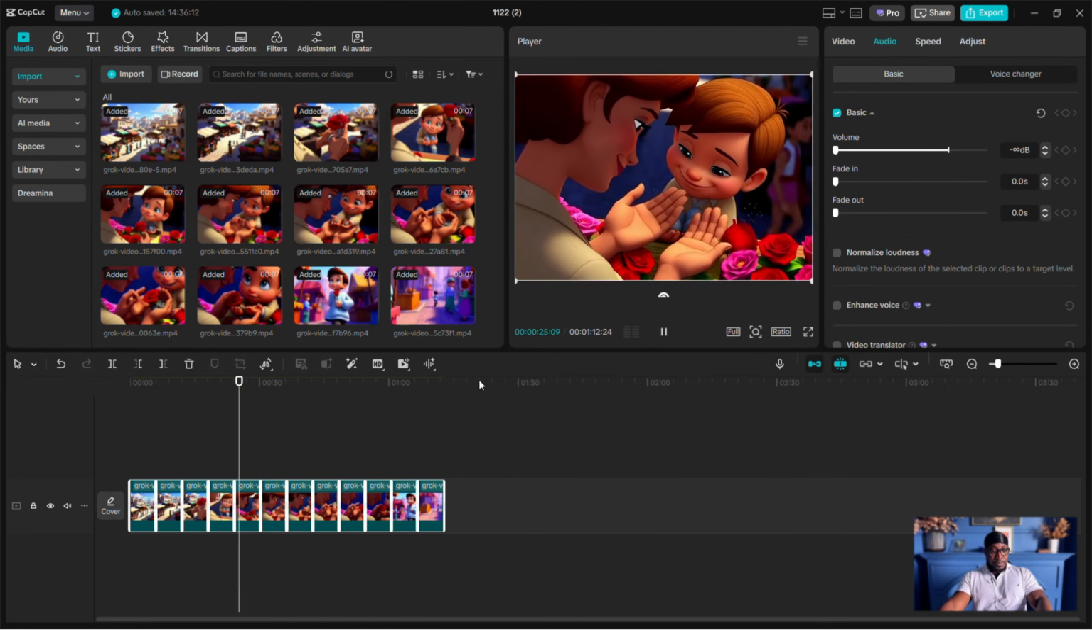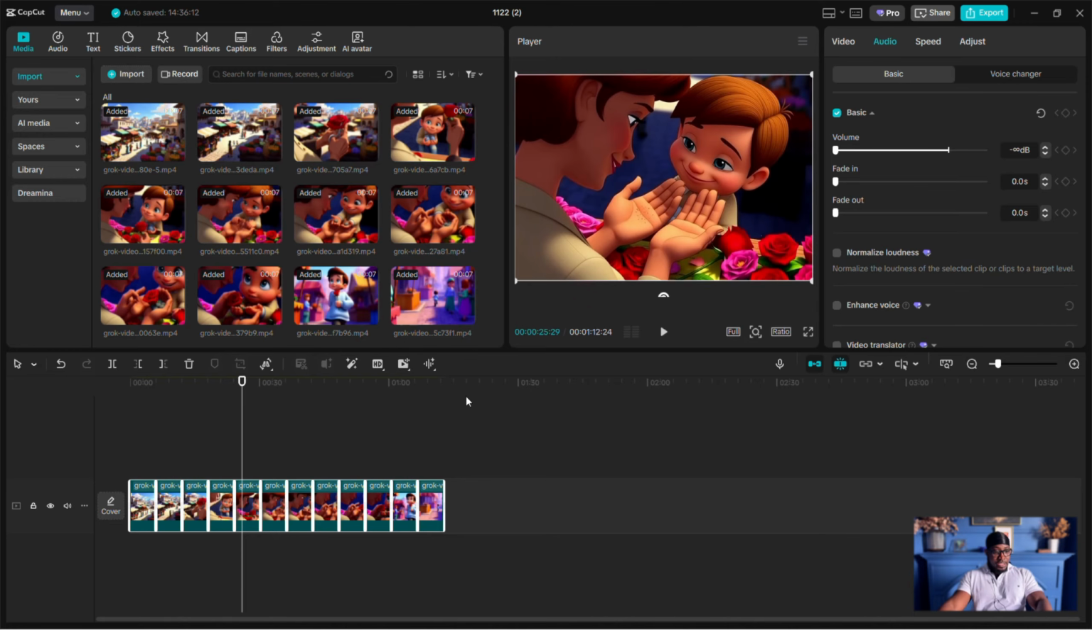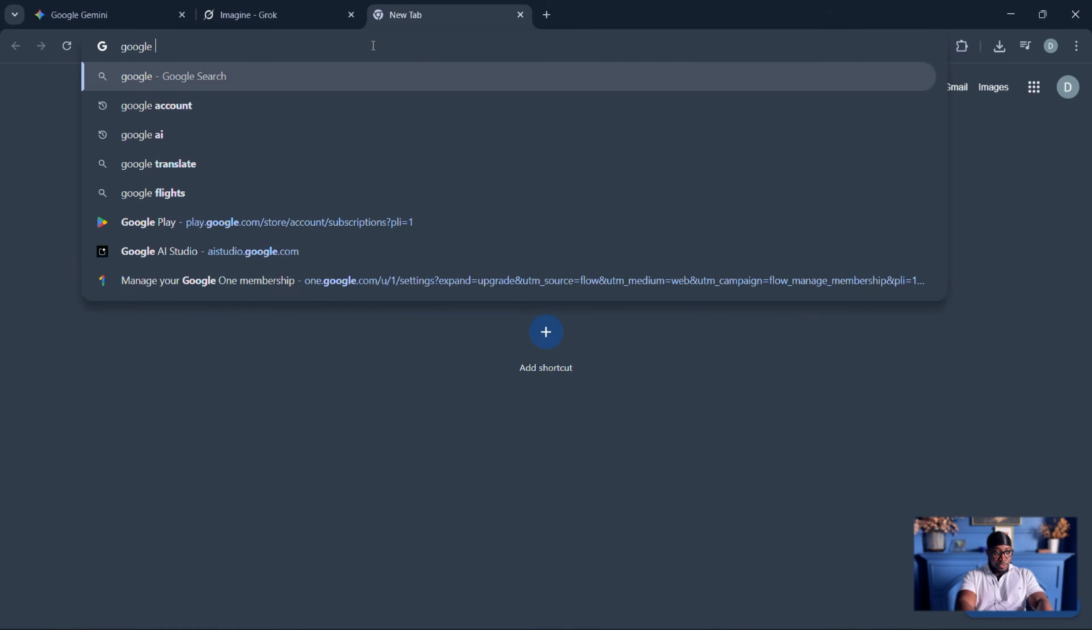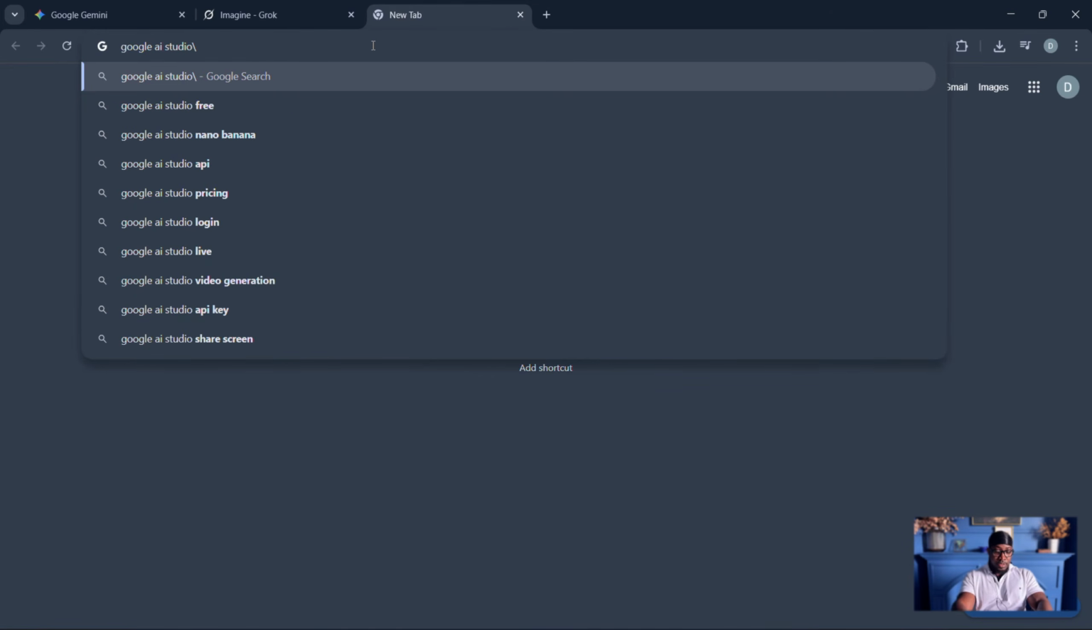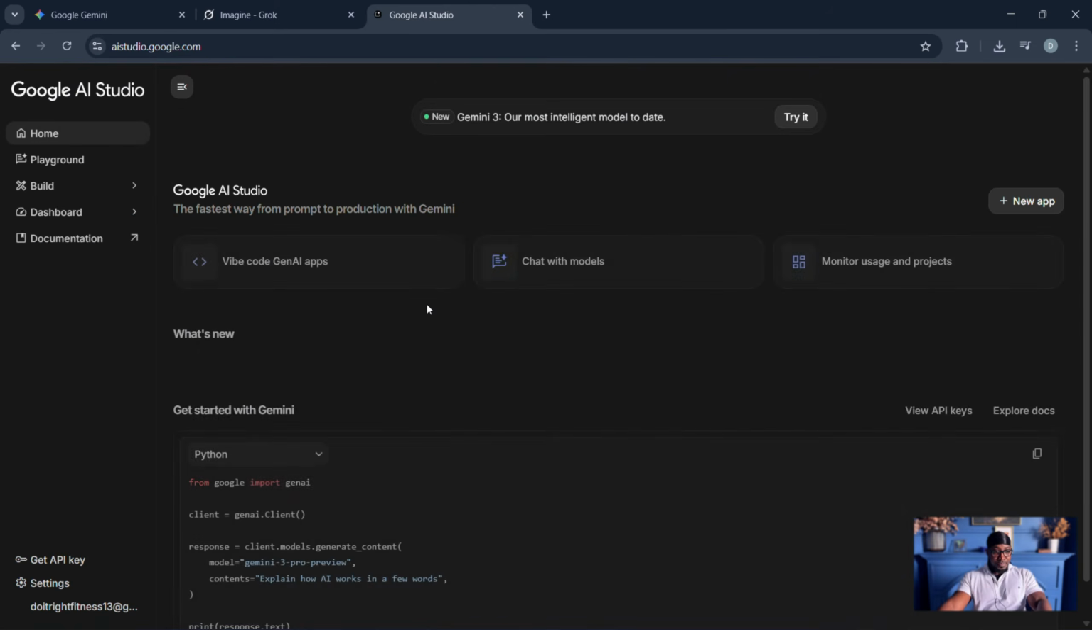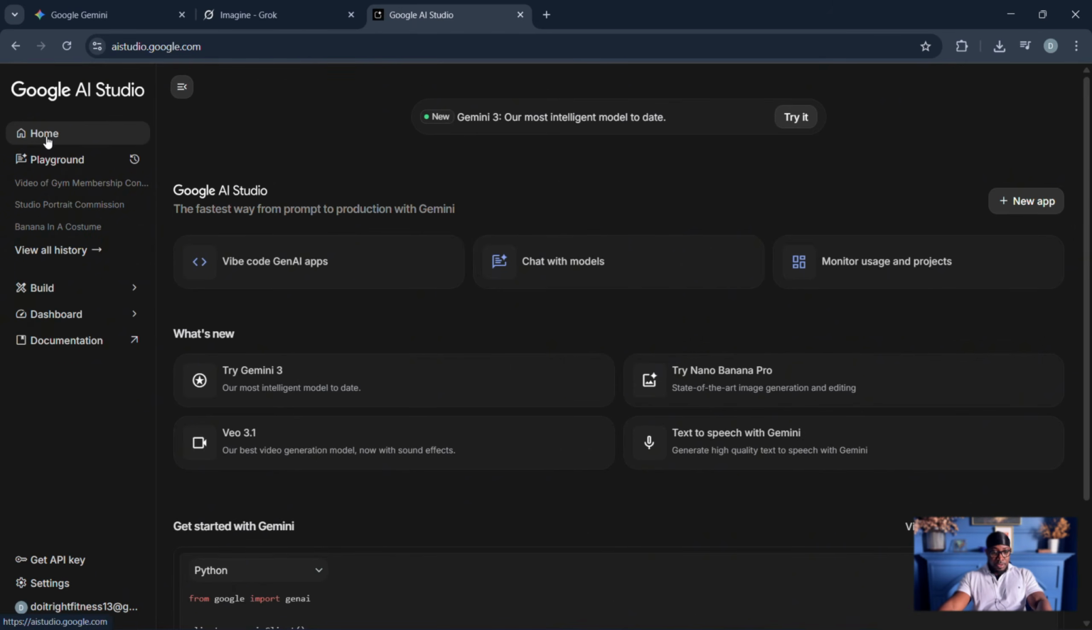All right, so now what we're going to do is go back inside. Once we're inside here, we can go here into Google AI Studio, and then once we are in here, we will come to the text to speech with Gemini.